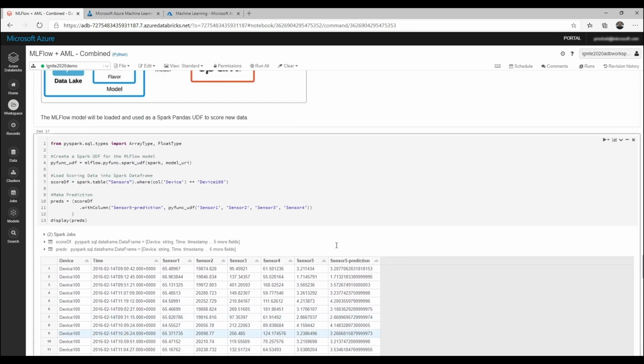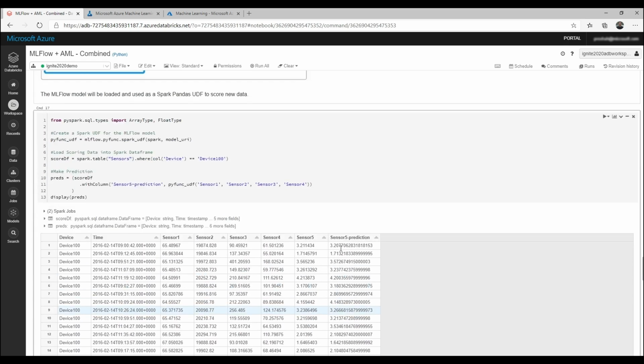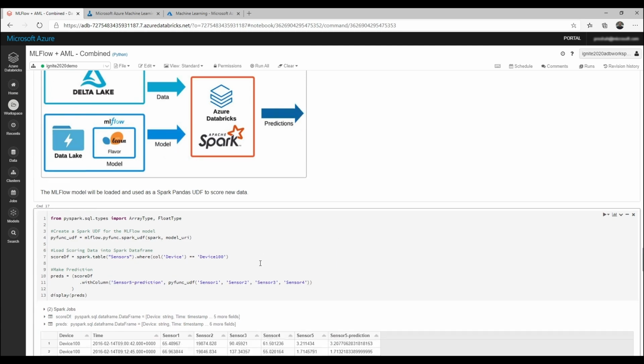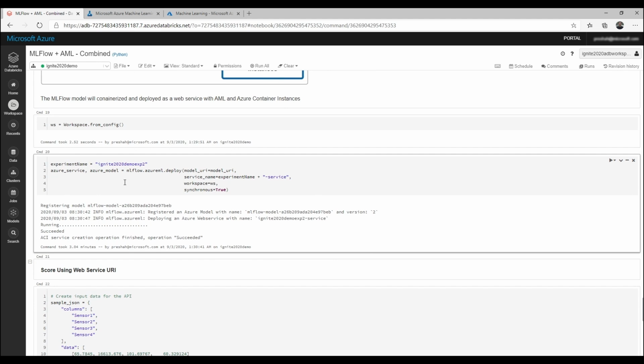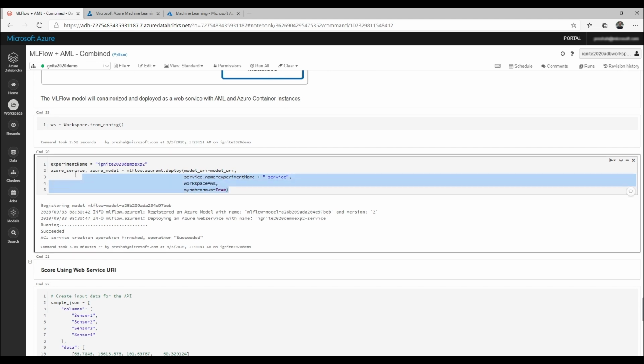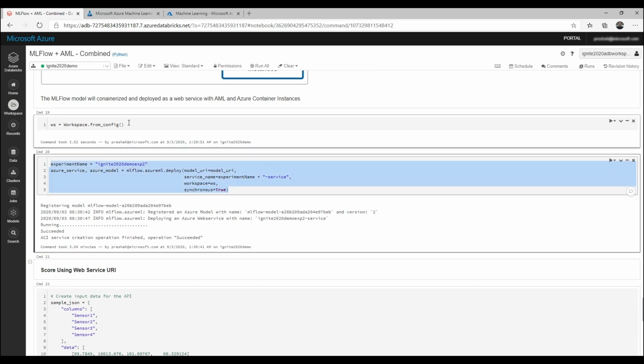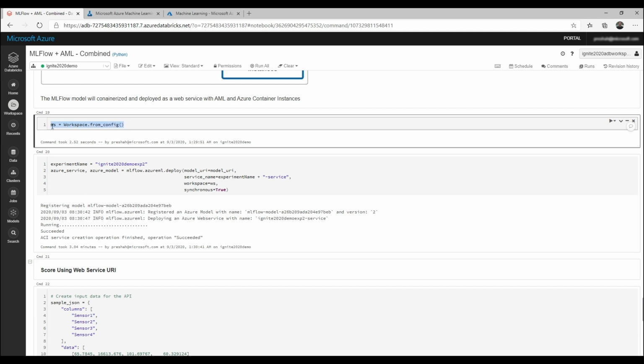Now once I'm done with this, I want to deploy that scikit-learn model onto AML. So I come here and we have added this new call. As you can see, it's a very simple call. The first thing I need to do is get this workspace object, which denotes which workspace I should be deploying this particular model to.